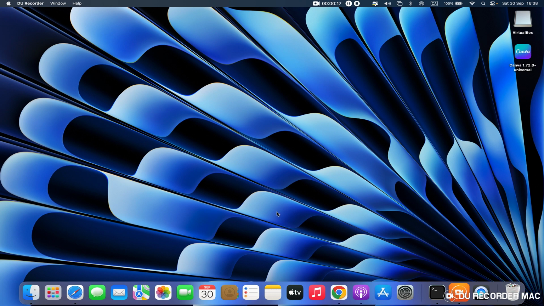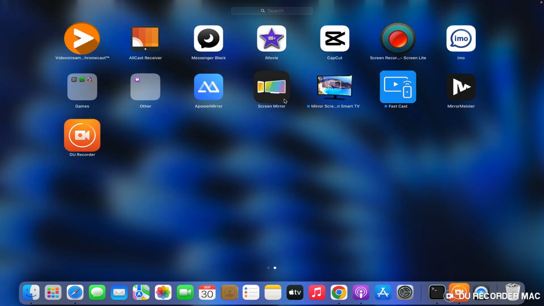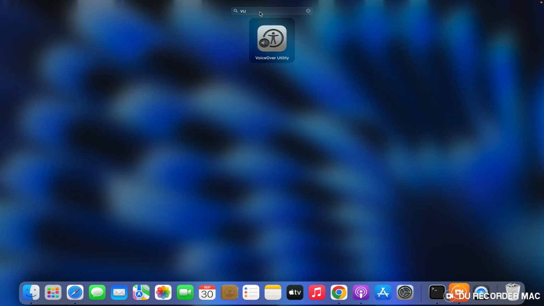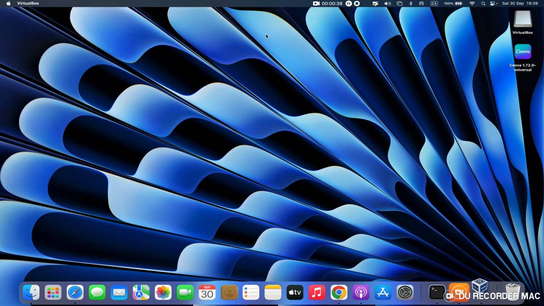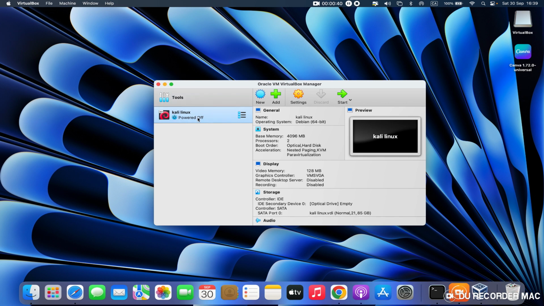Okay, let's start. Let's open VirtualBox. We go to applications, VirtualBox. You can download VirtualBox by going into Safari and clicking download VirtualBox, and you will find the VirtualBox for Mac, and you click to download it.